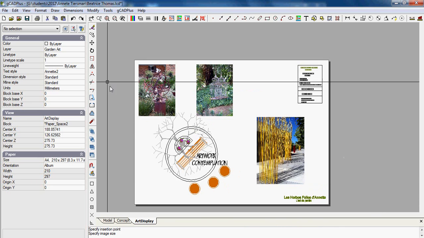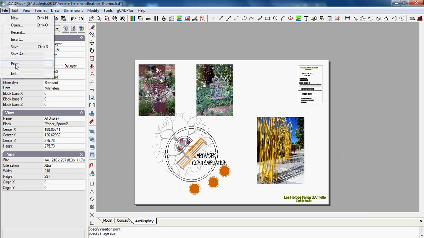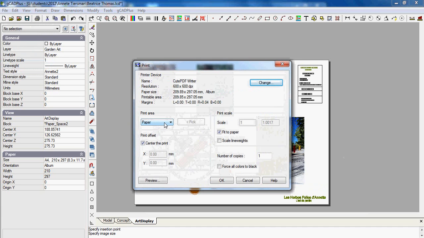We can simply go File and Print now and select paper. You could print part of that, but paper makes sense to me, centering the print, and we can go OK, and that will in fact produce a PDF file that I can send to the client to give the client some idea of what I have in mind. So I hope that gives you a little bit of an idea of how you might use the plant database feature along with your CAD software.